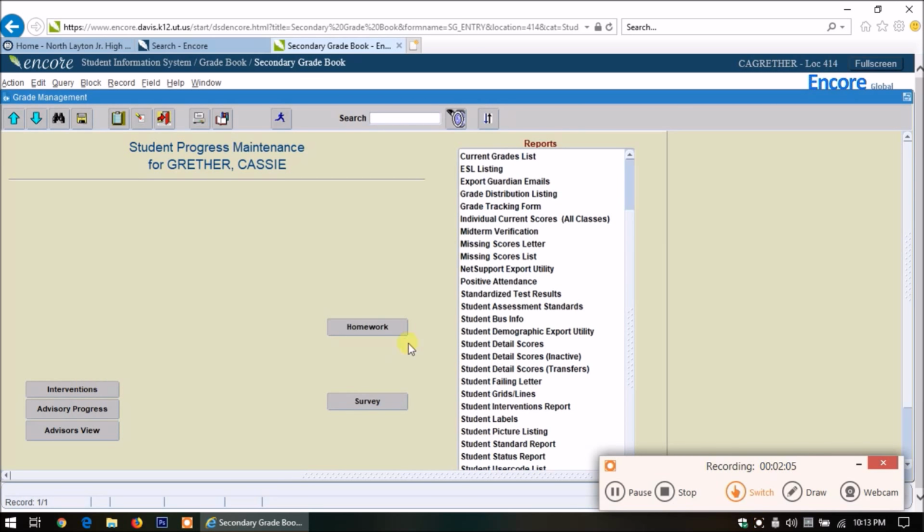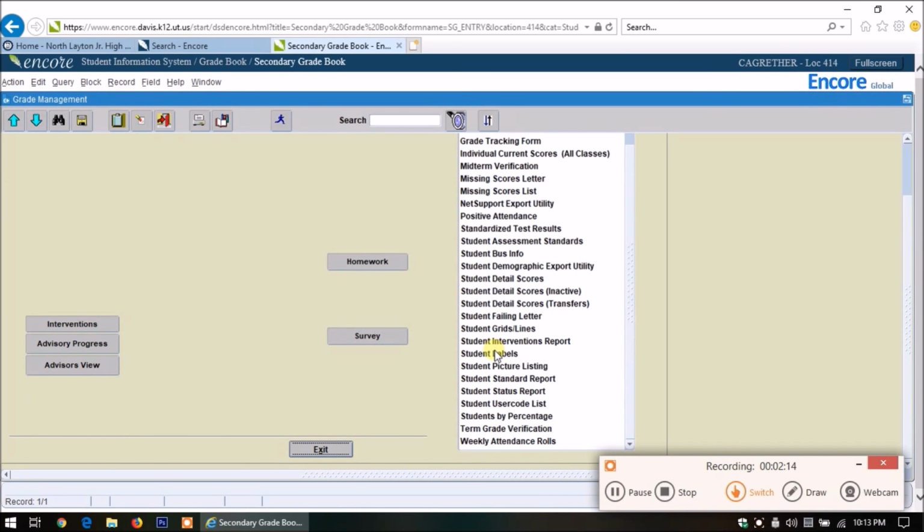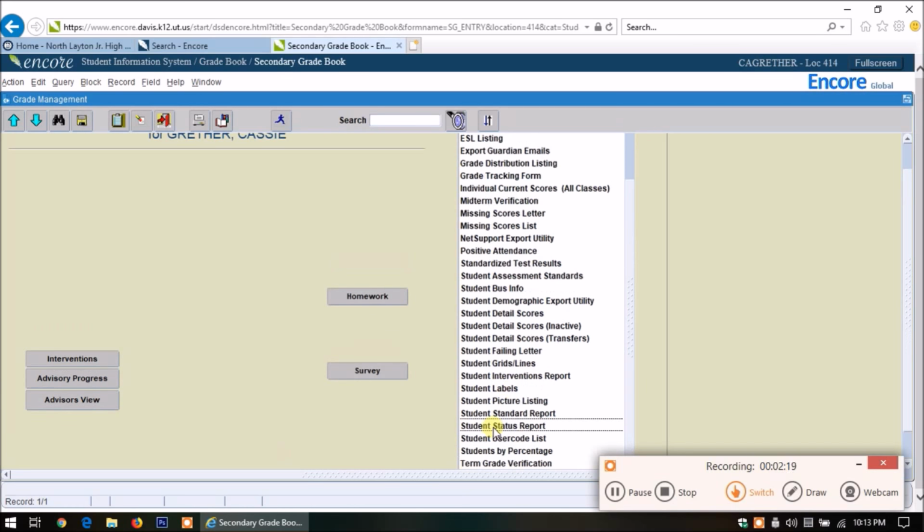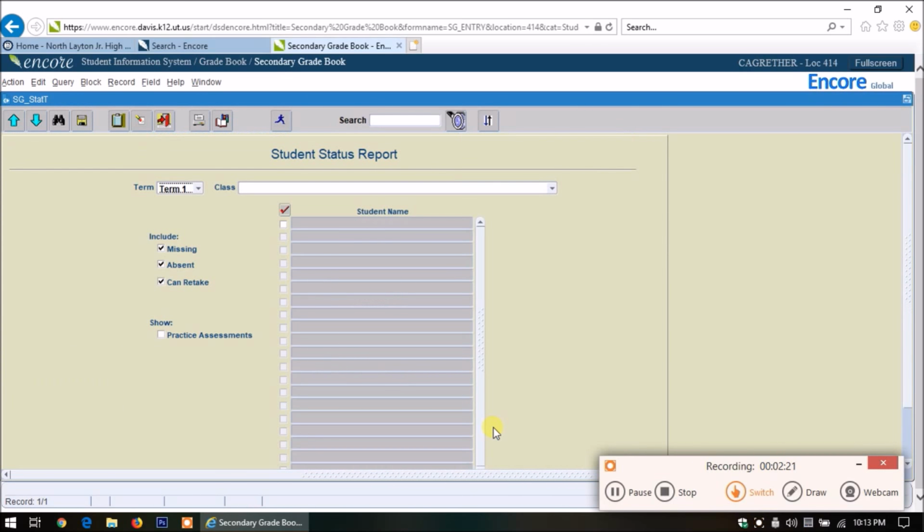What we're going to look at here is on the right hand side, where we have this huge list of reports, and what we're wanting to look for is this Student Status Report. When we click on that, it'll take us to this screen.